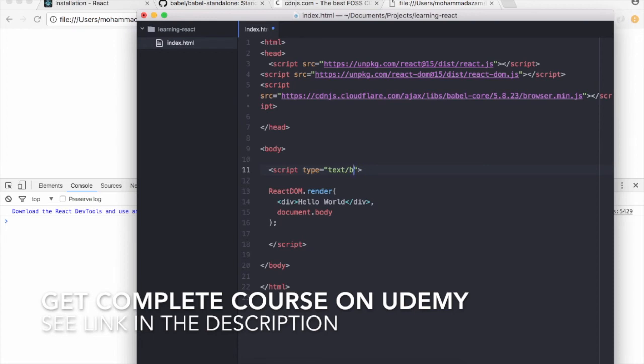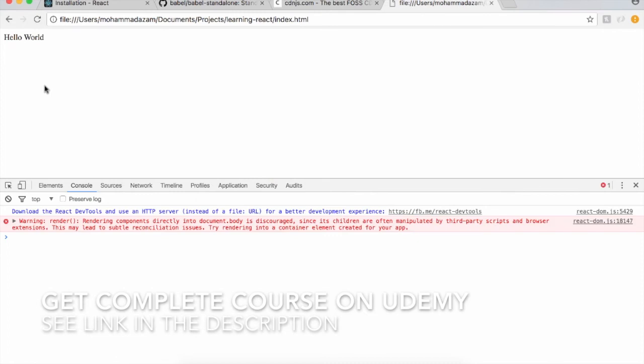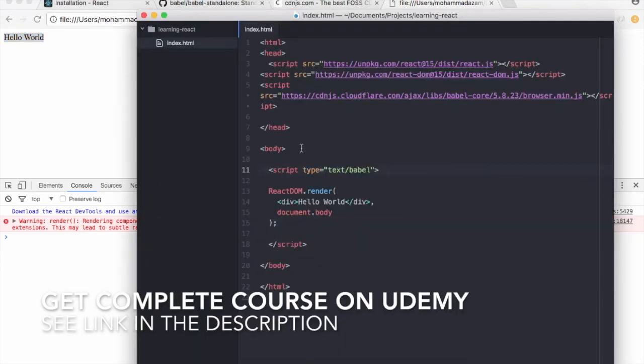What this will do is tell Babel to convert this code into JavaScript code, and then it will be injected into our page. Let's go ahead and refresh that. And we can see over here that hello world is printed on the screen. Now, obviously, this is saying that you should not add items directly to the document body.